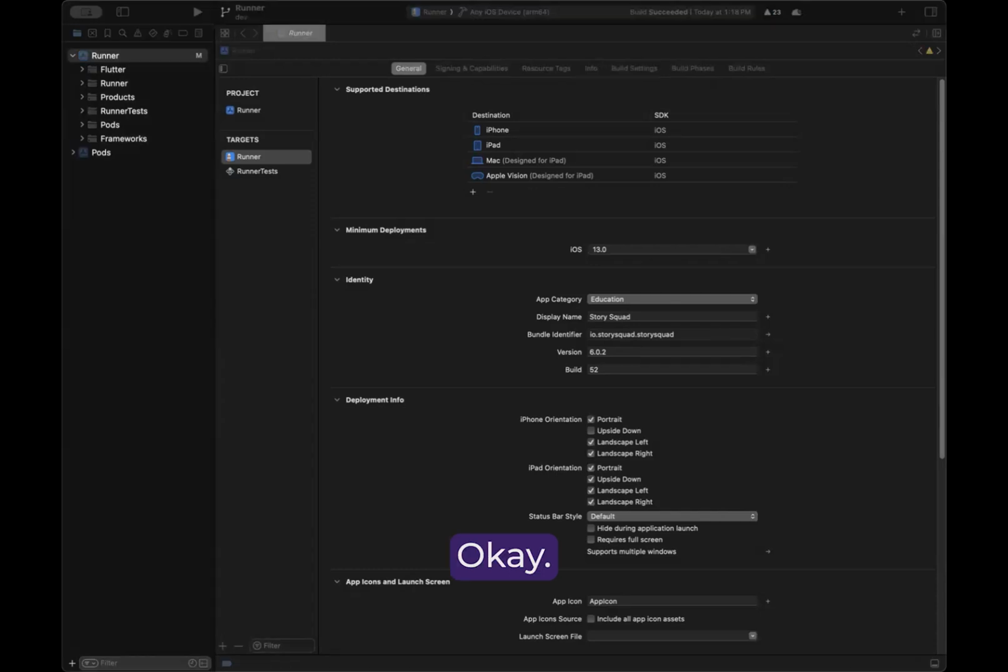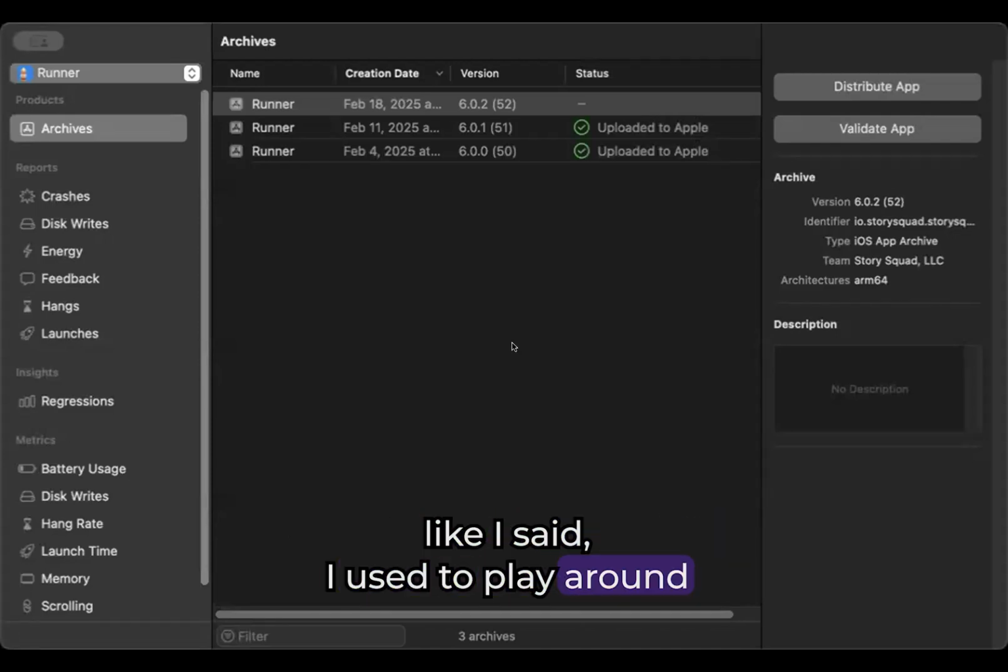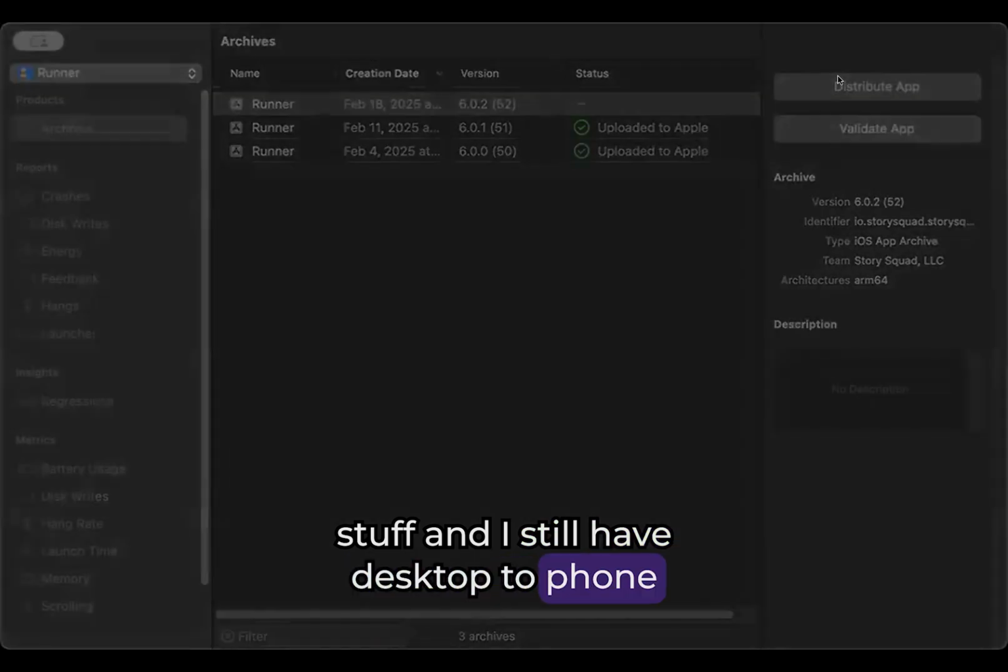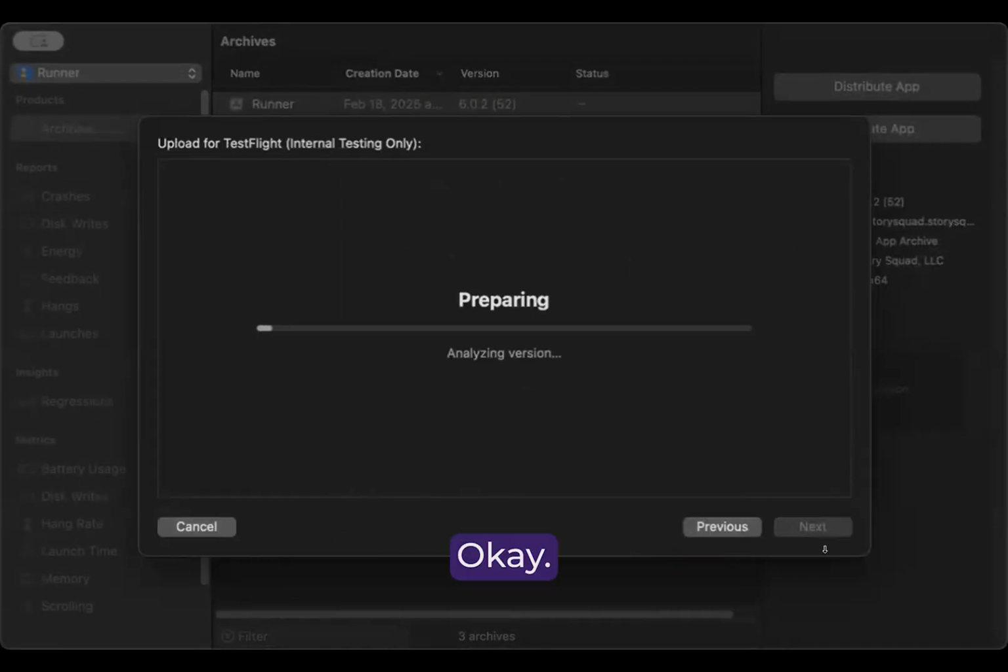Okay, well, that's good news. Another good news: I got the app downloaded and I'm going to try logging into it. Excellent. I was able to actually download it from my PC, but possibly it's because, like I said, I used to play around with stuff and I still have desktop to phone interconnectivity set up on my Google account. Oh, okay. I just had to make sure I was logged into the correct Google account.